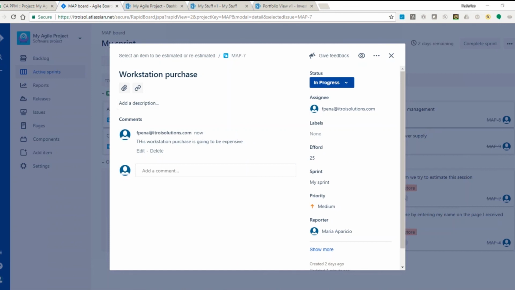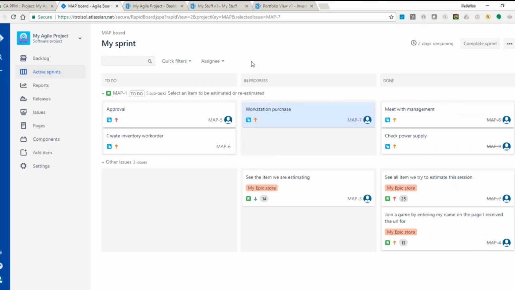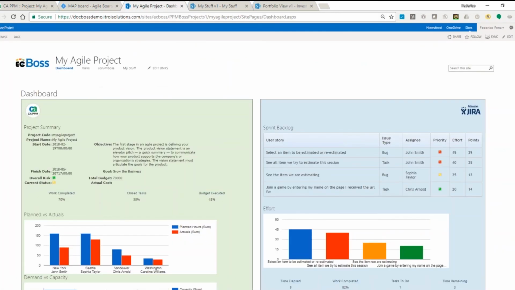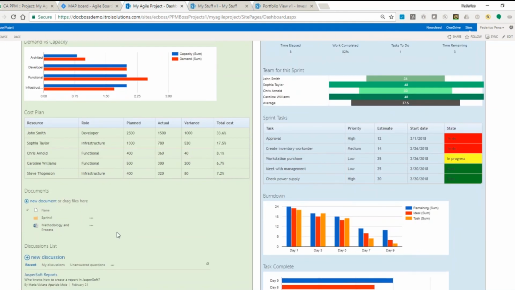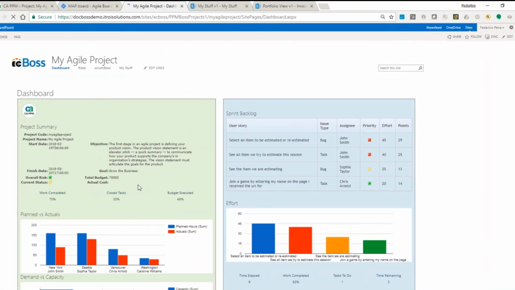So let's say this workstation, right? So I add the comment directly inside of the task, okay? But really, like I mentioned before, this is very difficult for somebody inside of finance to be able to visualize. So they need to be able to visualize this data directly inside of SharePoint.